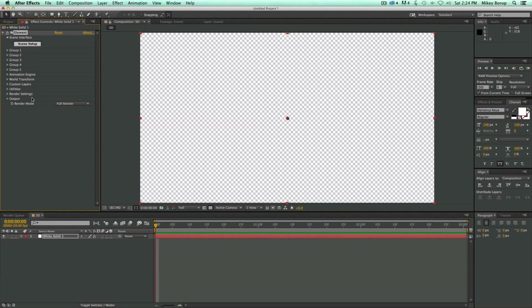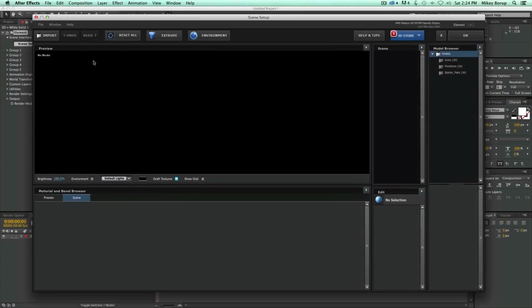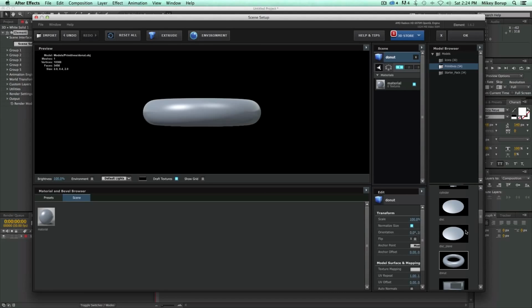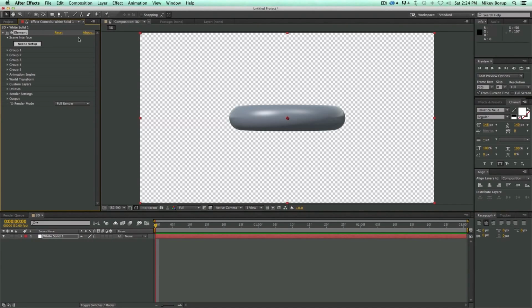There's nothing to it yet until you go to the scene setup. So I'm going to go to the scene setup. Opens up a window like this. And I'm going to go to one of the primitives that it gives. And there's lots of different shapes here. So let's do like a torus. And here is a 3D shape.